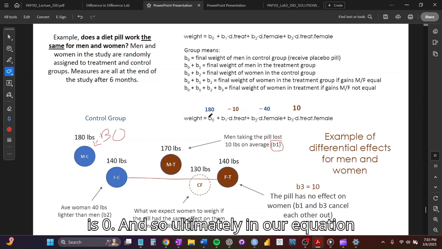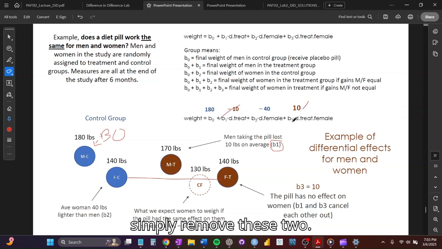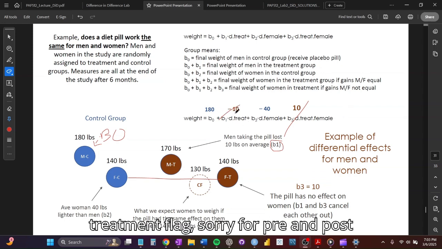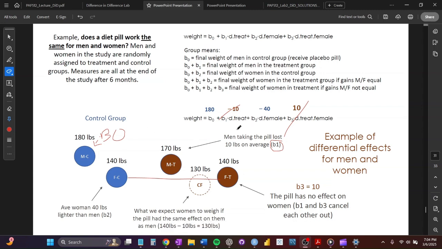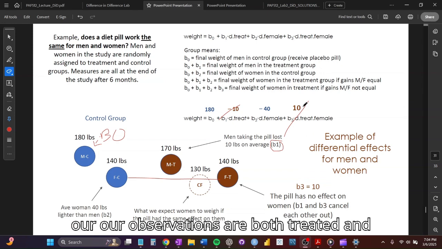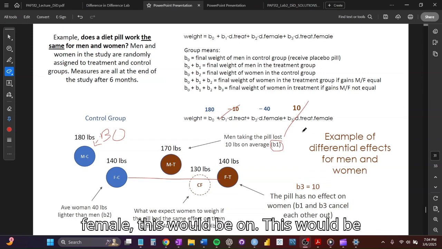And so ultimately in our equation here, if we were to math it out, we would simply remove these two values because they cancel each other out. So we have our treatment flag, for pre and post, and our female treatment flag. So if our observations are both treated and female, this would be on.